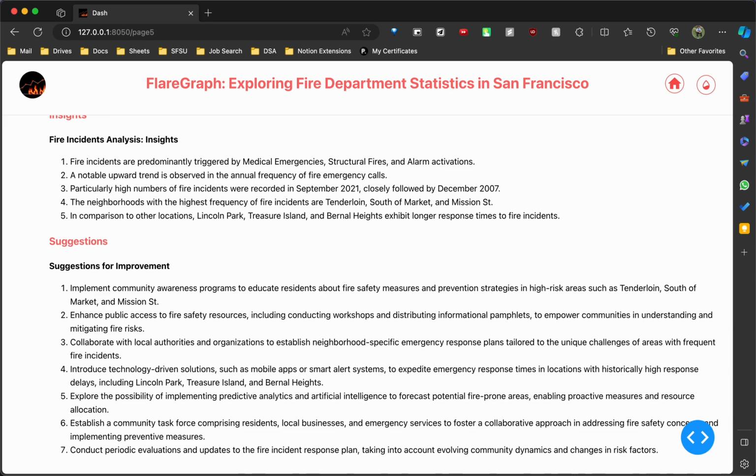The first one was that we can implement community awareness programs to educate residents about these different safety measures and prevention strategies in high-risk areas such as Tenderloin, South of Market, and Mission Street, as you saw in the previous graphs. We also thought about establishing a community task force, which would comprise residents, local businesses, and emergency services, to foster a more collaborative approach in addressing fire safety concerns and implementing preventive measures.